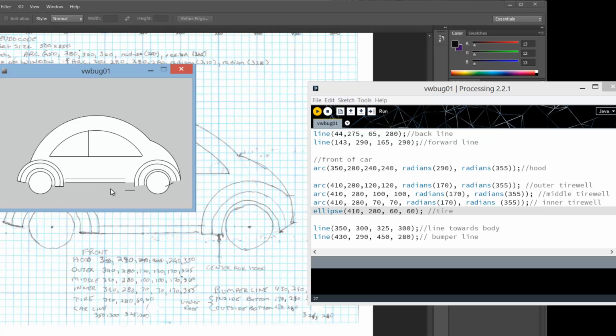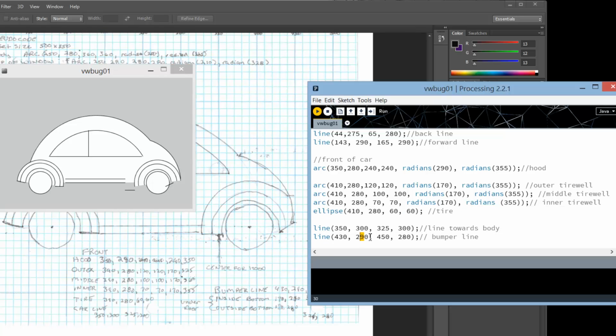So I'm going to have to adjust these other lines. So this line is going to have to come up and over and be at less of an angle. So that line, it's the bumper line. So up, we'll say that's 280. That's almost level instead of being at an angle. So we'll say that that's probably 435 for each.